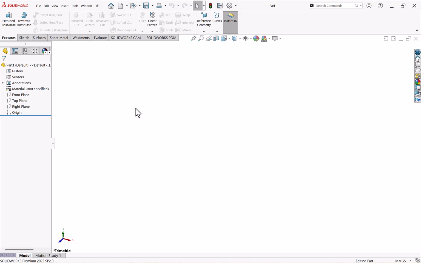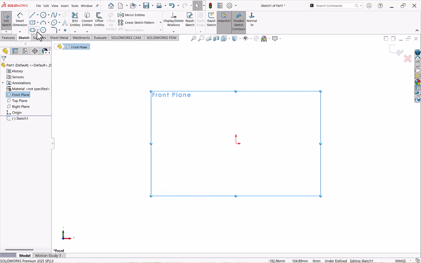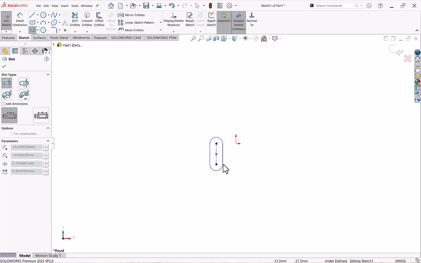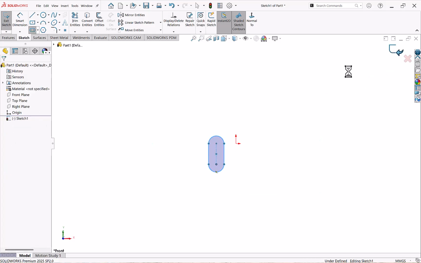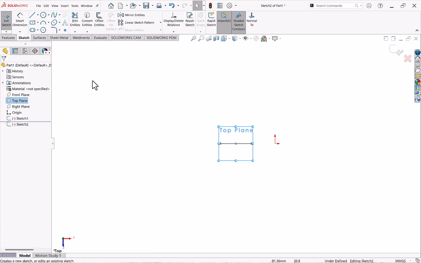In this video, we are going to see how to create a twisted sweep. For that, we'll select any one plane and create the sketch that we want to make twisting. So I'm making a profile here, exit, and I'll take a perpendicular plane where I can make my curve.